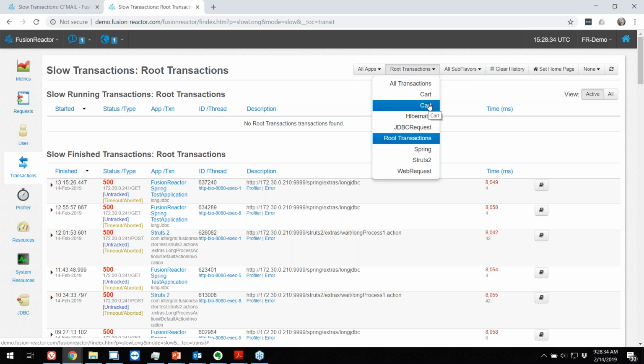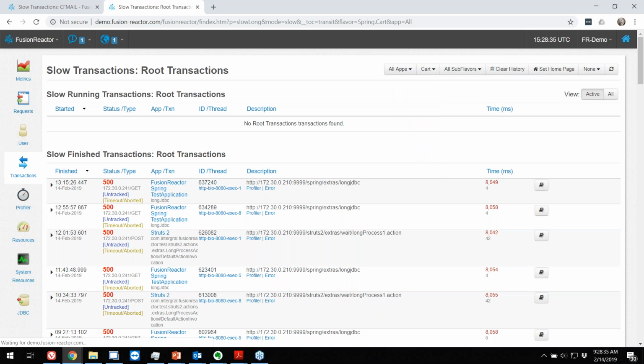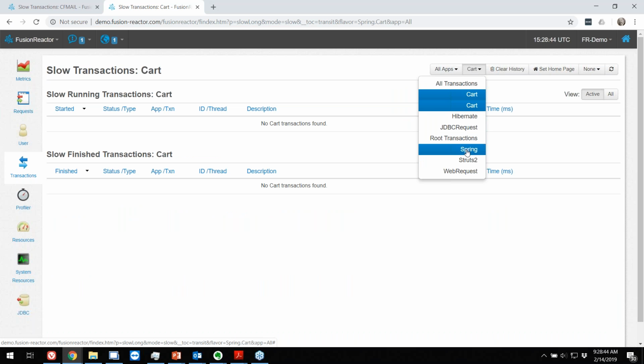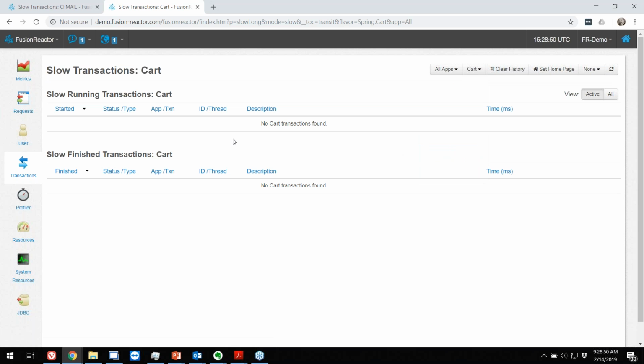And so there's a cart transaction, and this would be showing what cart transactions were slow. Again, none were slow. And then because it's in Java, it also tracks Hibernate and Spring and Struts. Those are all built-in features. I'm pretty sure that you don't need to do anything to configure them. So anyway, back to bigger picture stuff.